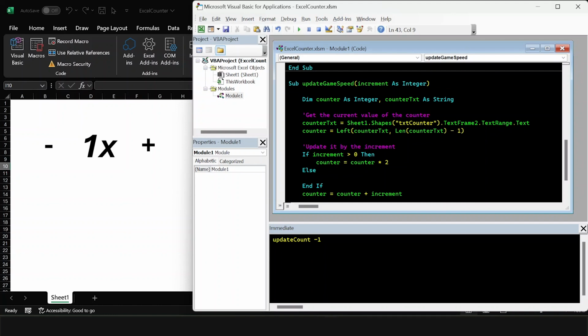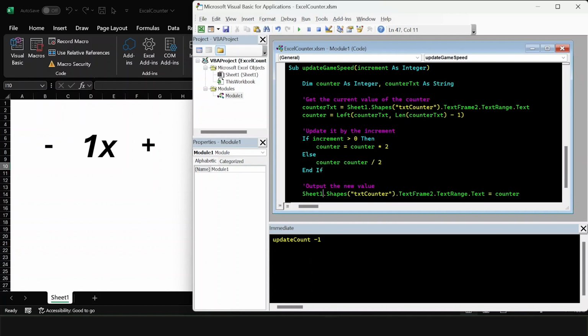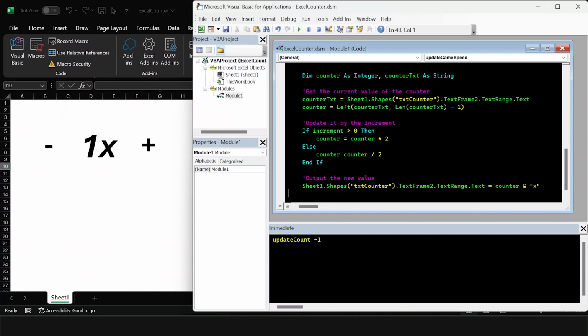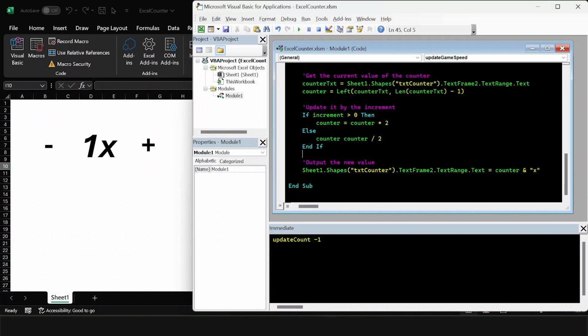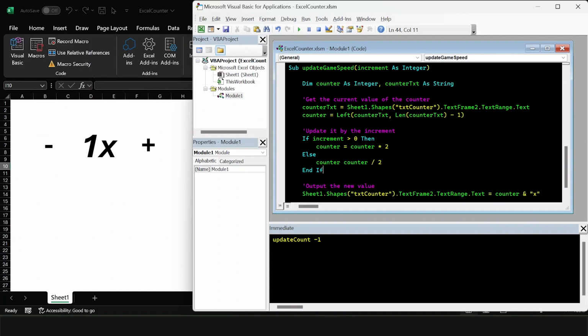Otherwise, we want to go down. So we're going to do the opposite. We're going to say, okay, counter divided by 2. And then we can get rid of this section here. And then finally, we want to output the new value. So on this, it's going to be essentially exactly the same thing, except we need to add the x on at the end. So we're going to use ampersand and have x. And that should now work for us.